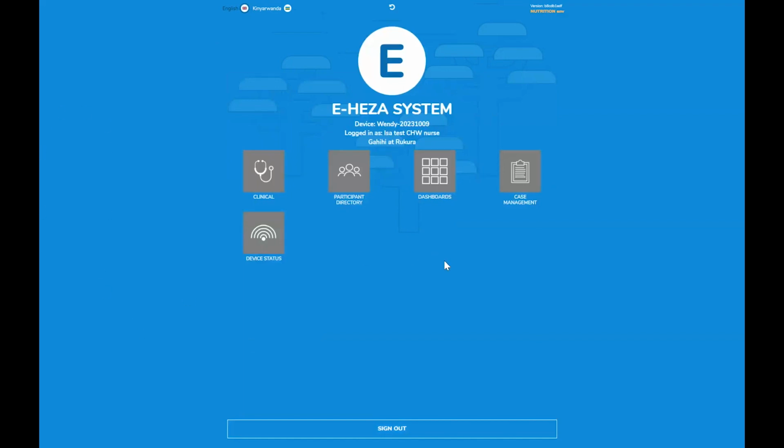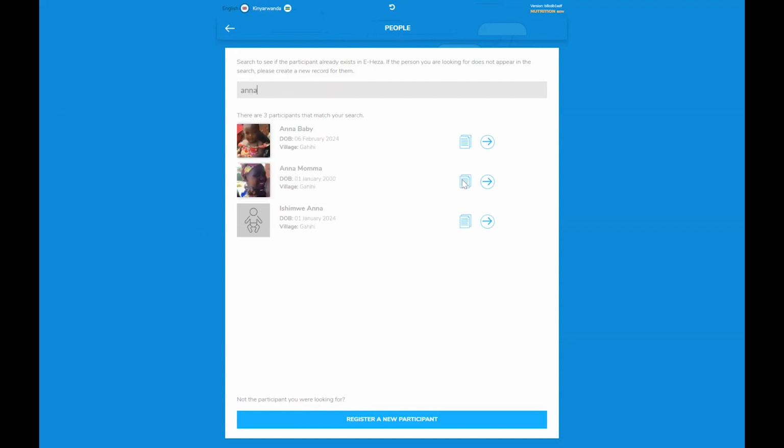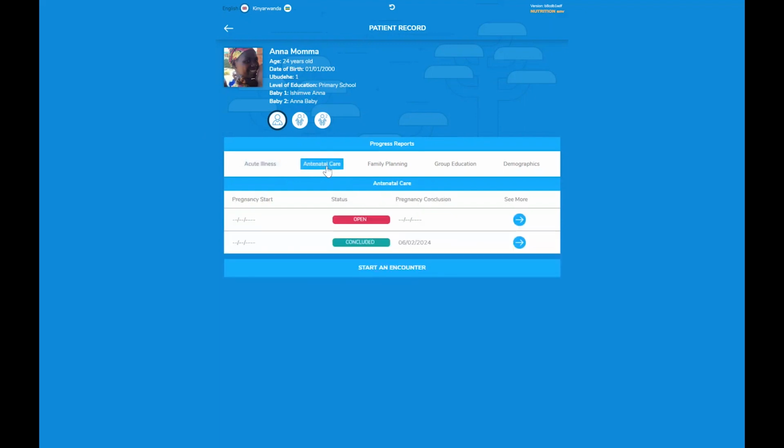And this is the homepage for a community health worker. I'm going to start by showing you the family record. I'm going to pull up Mama Anna, and here you can see her combination of progress reports, which serves as her medical record. You can also see that she has her children's records attached to her record as well for easy access to family records. Here's an example of her antenatal care history.